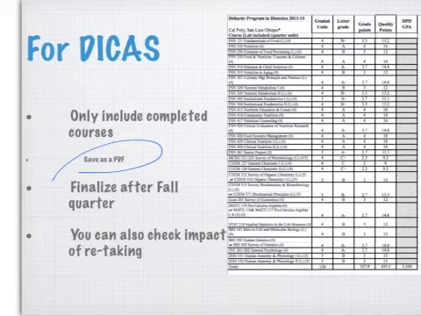Again, this is not a form that you're going to use to supply to DICAS. It's only a tool to help you calculate your DPD grade point average.